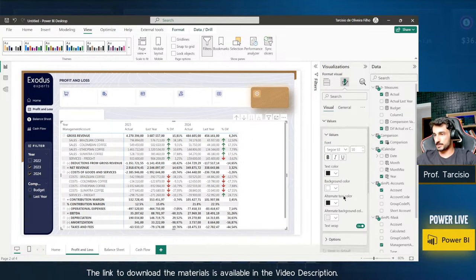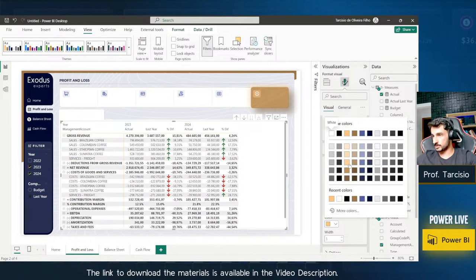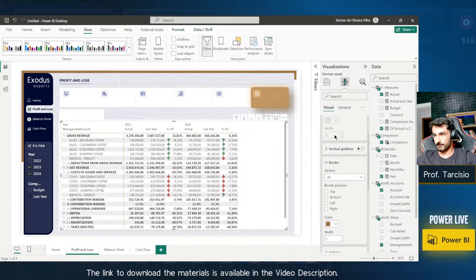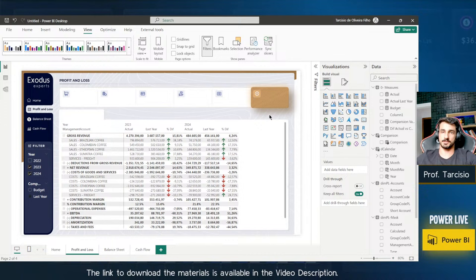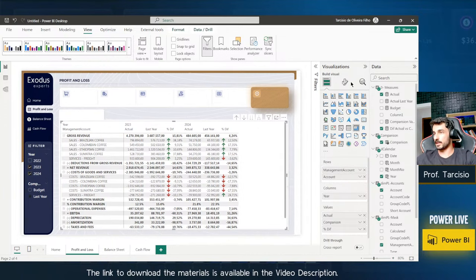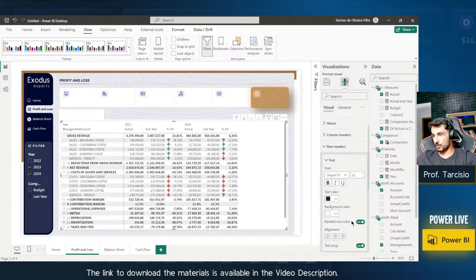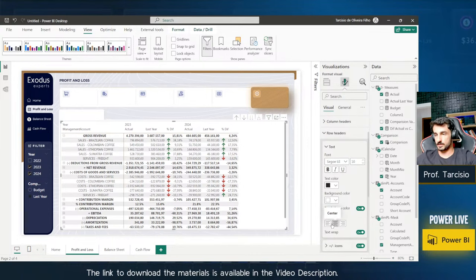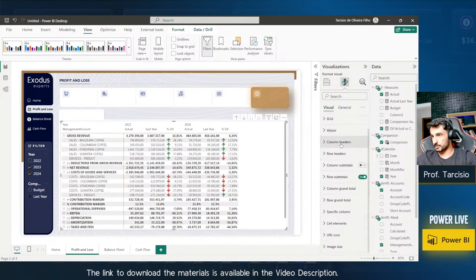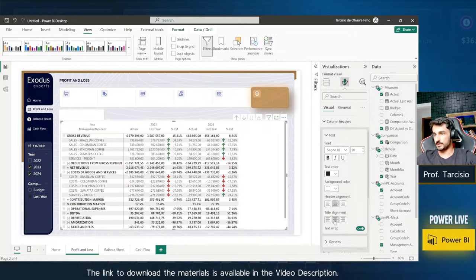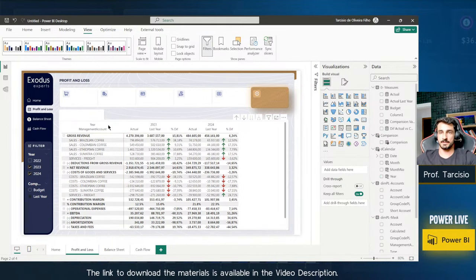Let's change here the borders. Yeah, the border is blue. I want this gold. Yeah, looks more fancy. I like it. Okay, and also the columns. Let's format here the row headers alignment. No, not this one. The column headers. Column headers, header alignment, center. Okay, now it's better. All right.